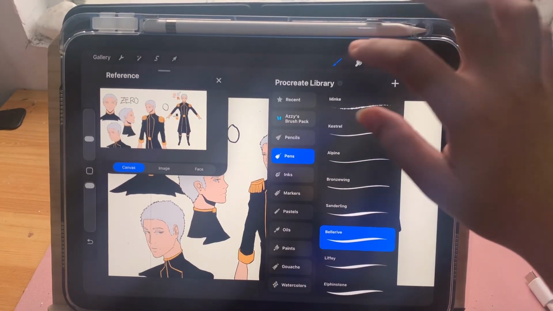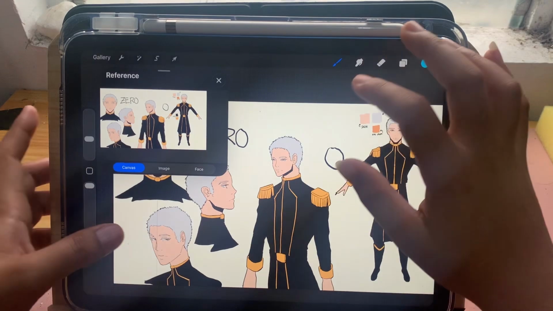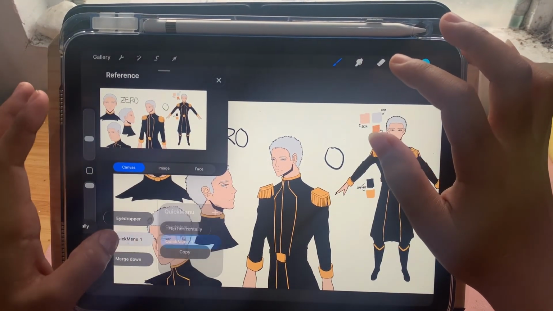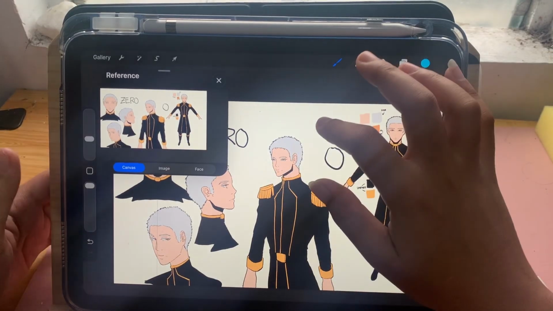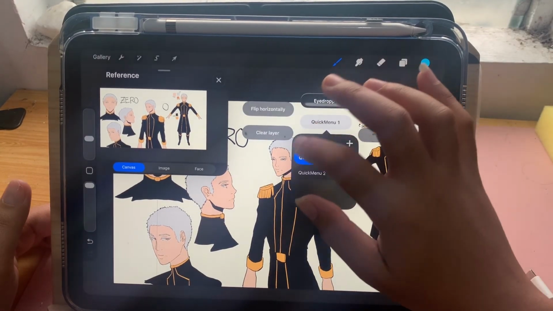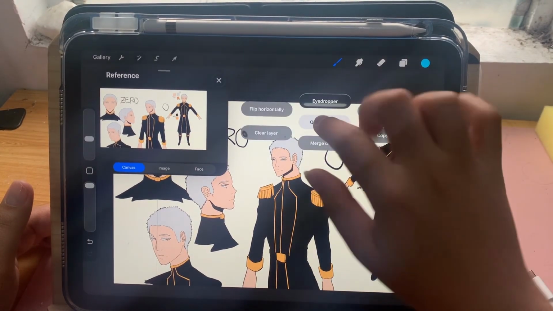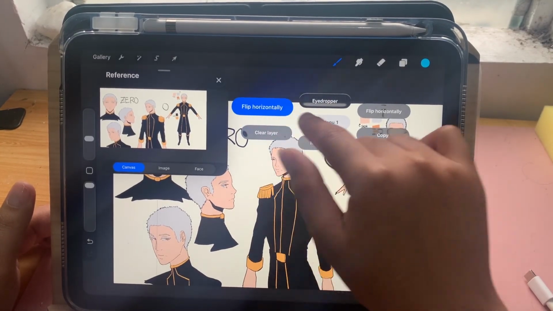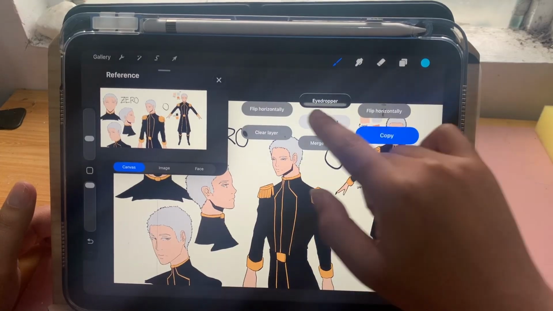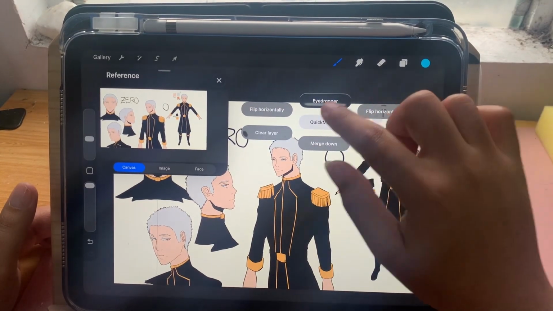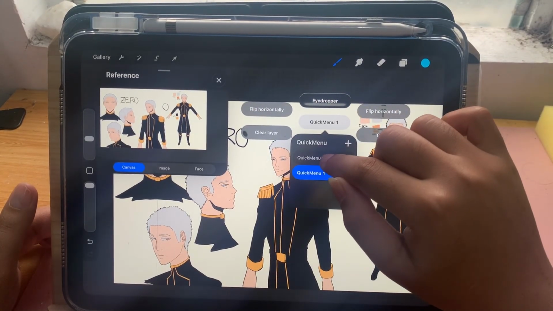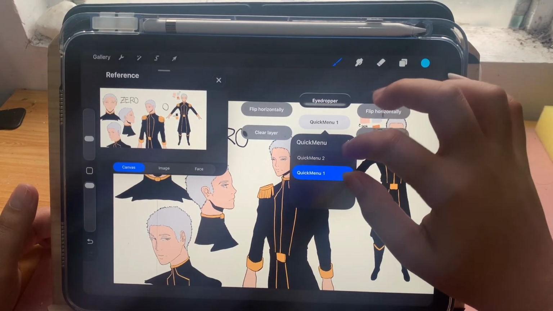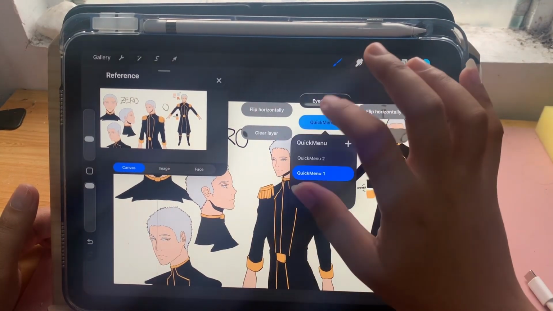Number 5 pro is handy shortcuts. So you can edit this shortcut, but I edit mine to a hold. So you can put any kind of tool here: flip horizontally, merge down, copy, layer, or drop. And of course there's also another quick menu if you want to add another quick menu here. So I like that feature.